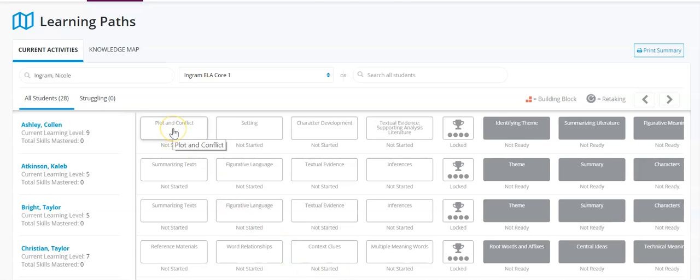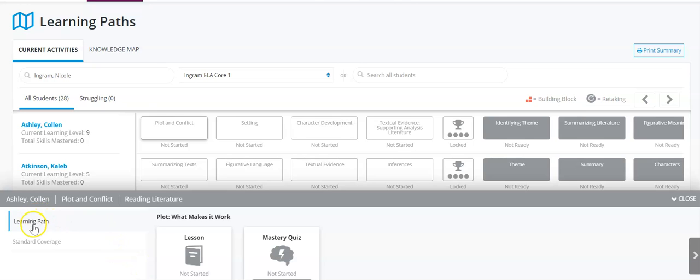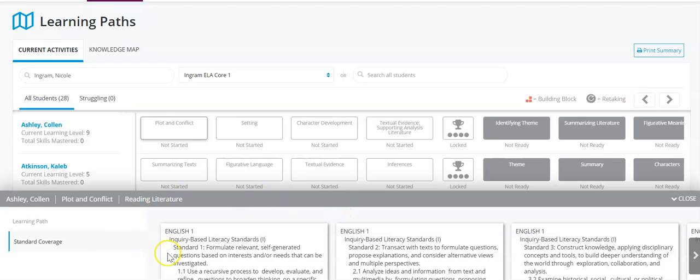Let's click on Plot and Conflict to see what I mean. A shelf pops up and allows you to take a look at what they're working on in their learning path, as well as the standards. Sometimes there'll be additional resources listed for you, the teacher. To close the shelf, at the right, click Close.